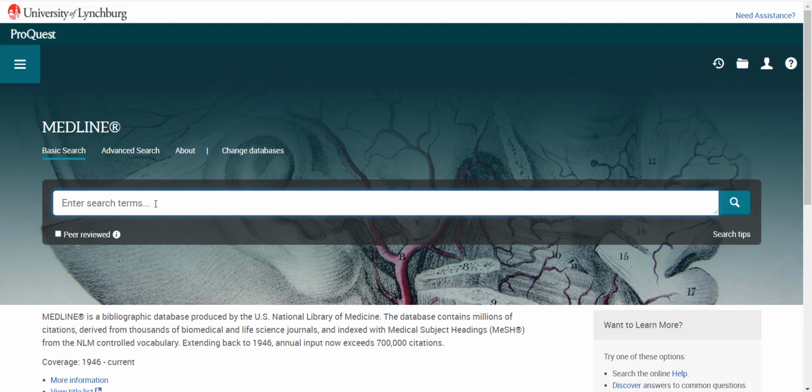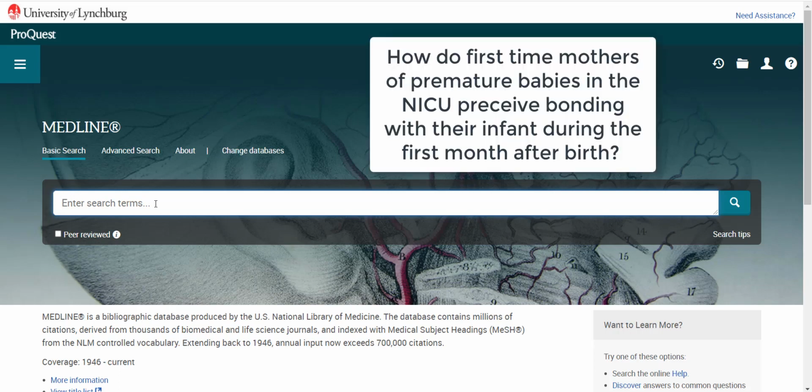Okay, so I've come up with a research question for us to use as an example. It is, how do first-time mothers of premature babies in the NICU perceive bonding with their infant during the first month after birth? All right, a lot of words. Obviously, we're not just going to copy and paste that entire question into the search bar. We'd get a giant goose egg if we did that. So instead, we have to break it down into what we think are the most important keywords from our question.